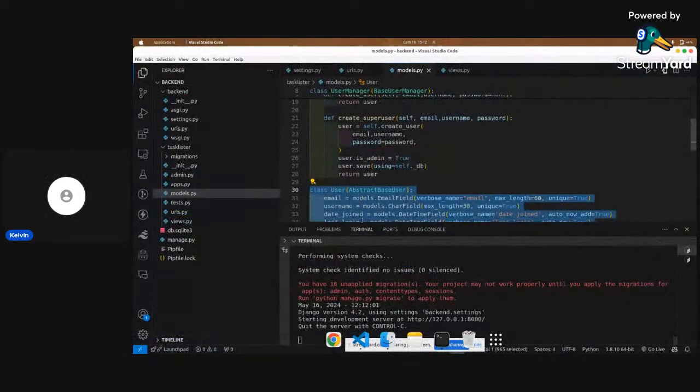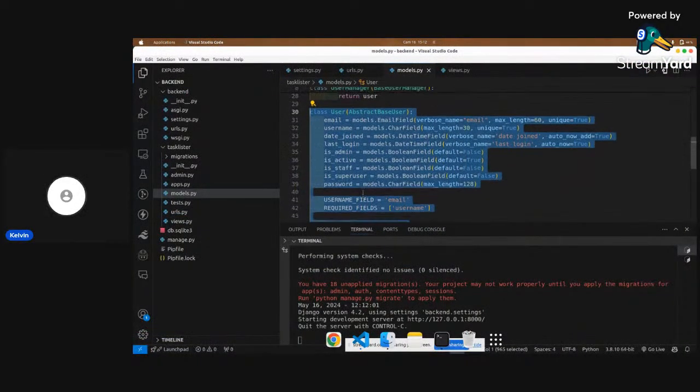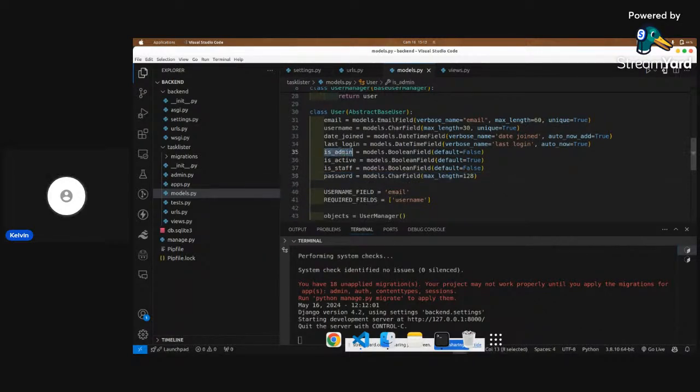So for me here, you can see we have is admin here. You see this is admin. I can even remove the is super user like that. So is admin will handle is admin. So what you will do when you are creating an admin, you need to pass the admin to be true.